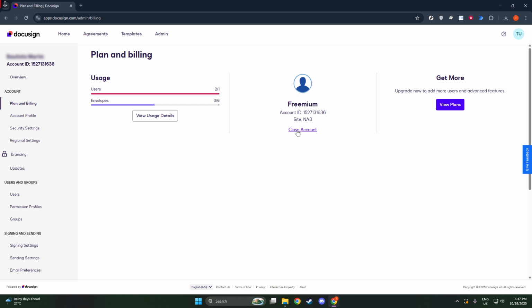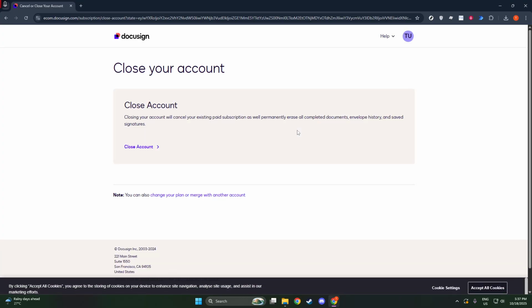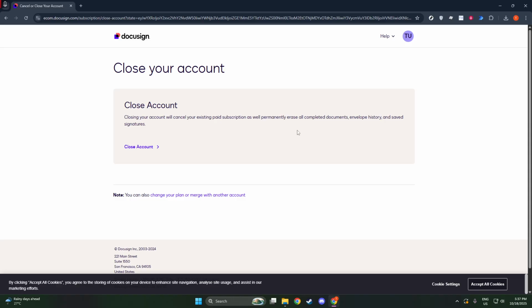Once you select the option to close your account, the system will prompt you to confirm this action. It's important to note that this step is crucial. You'll be asked to confirm because closing your account will permanently delete it, along with all associated data. Think of this step as a final checkpoint to ensure this is indeed what you want to do.